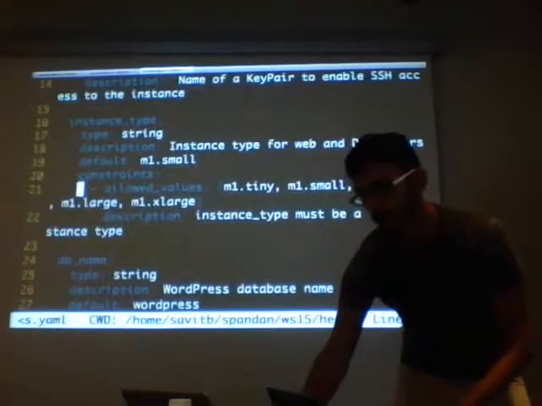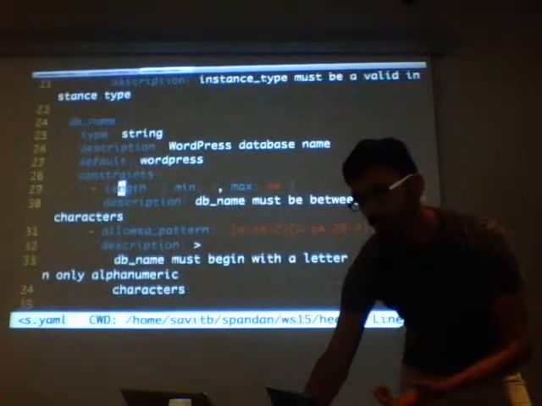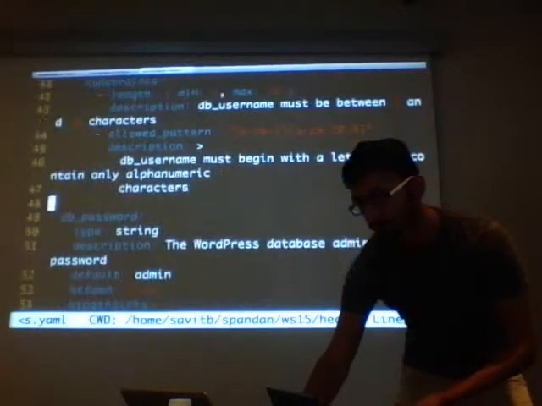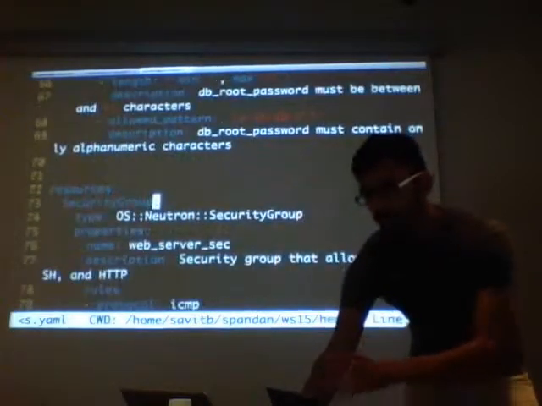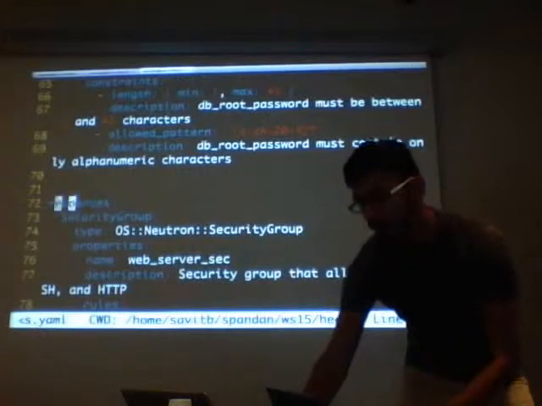And there's different kinds of constraints. You can either say it could be an allowed value, or you can have a constraint where you match your regular expression. We're using something like this. So these are just different declarations for different parameters. And then finally you have resources.